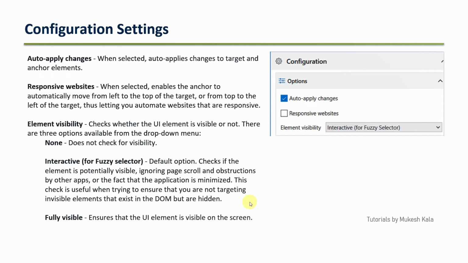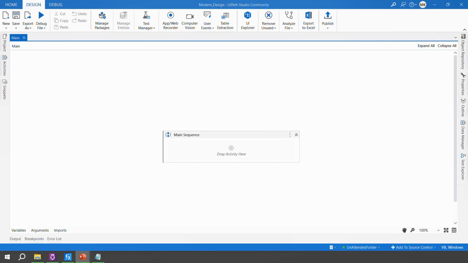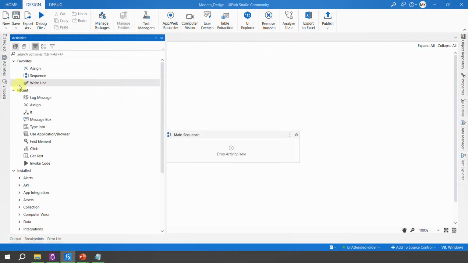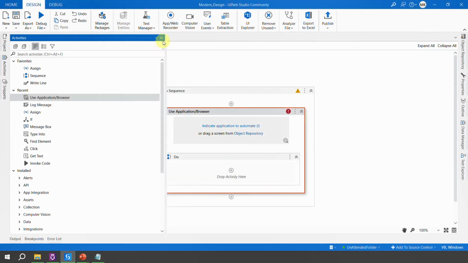Now what are the options available here and how to utilize them, that we'll discuss later, but let's first see in UiPath Studio where exactly this configuration setting is appearing. Okay, so now I am going back to my UiPath Studio. I am in my UiPath Studio and you can see that I am in the modern design. Let's say we want to do something on this Notepad. Let's say I simply want to click on this button, which is the File button. So first thing first, I'll go to the activities and we have to use this one, which is called Use Application/Browser. Drag and drop it here. Okay, minimize this.